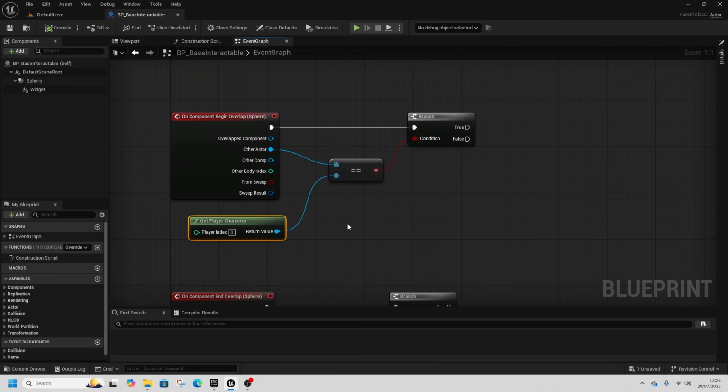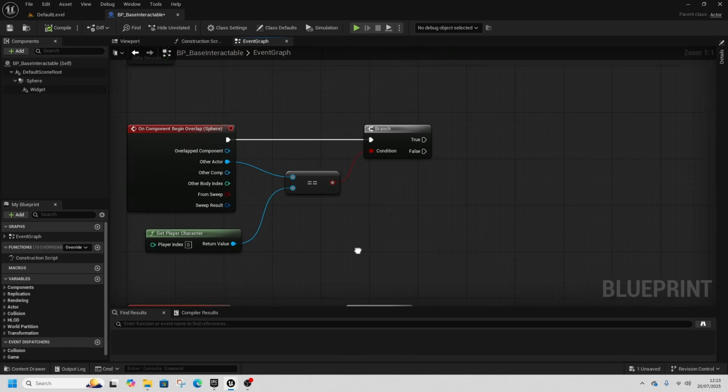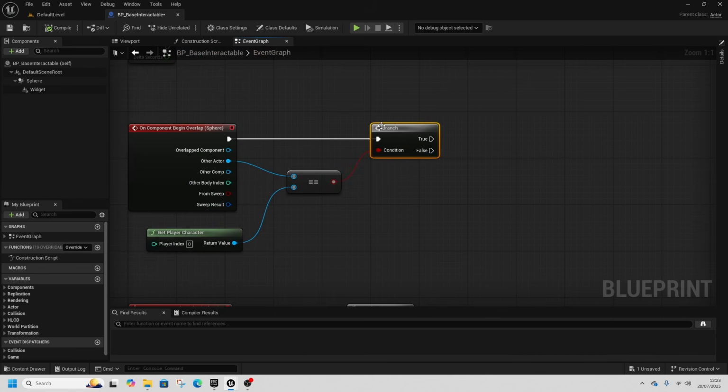What we need is an interaction setup so that once we overlap this, it tells us what we're overlapping, and when we finish overlapping, it tells us that we've stopped overlapping. That way, when we interact, we know that the thing we're overlapping is the thing we're going to interact with.